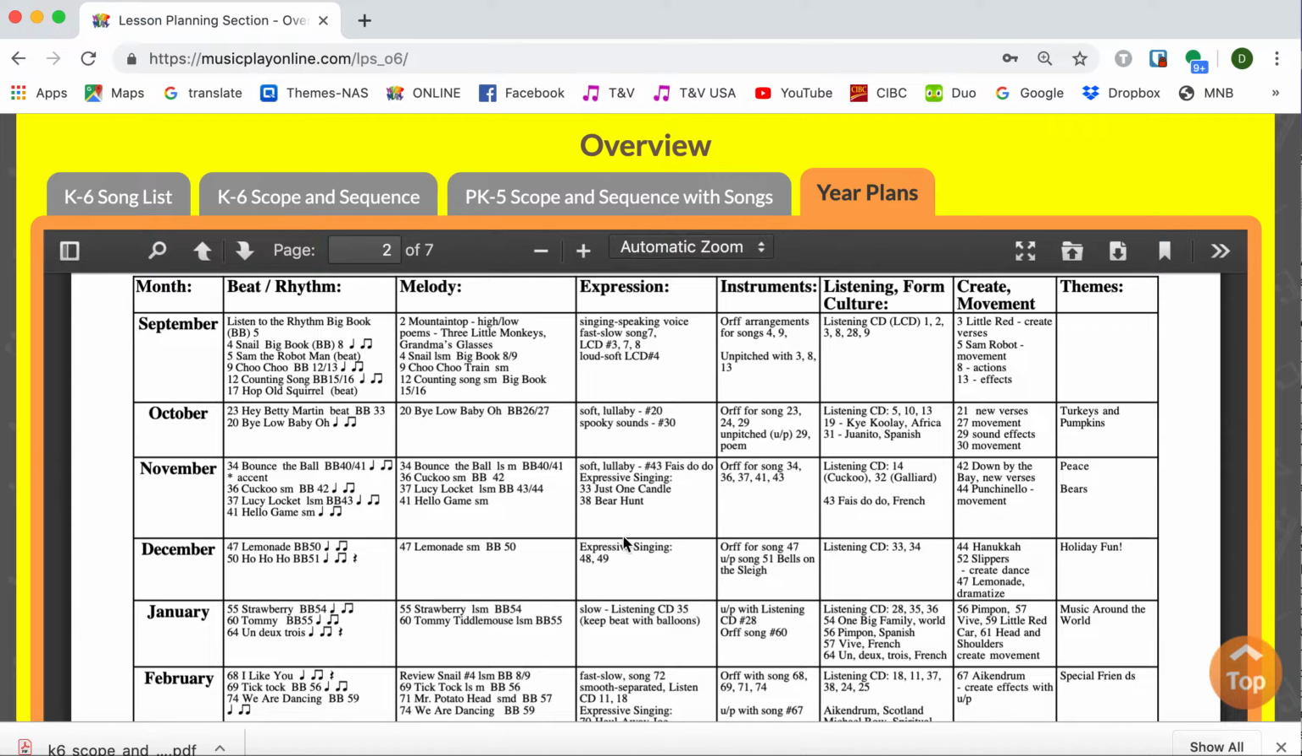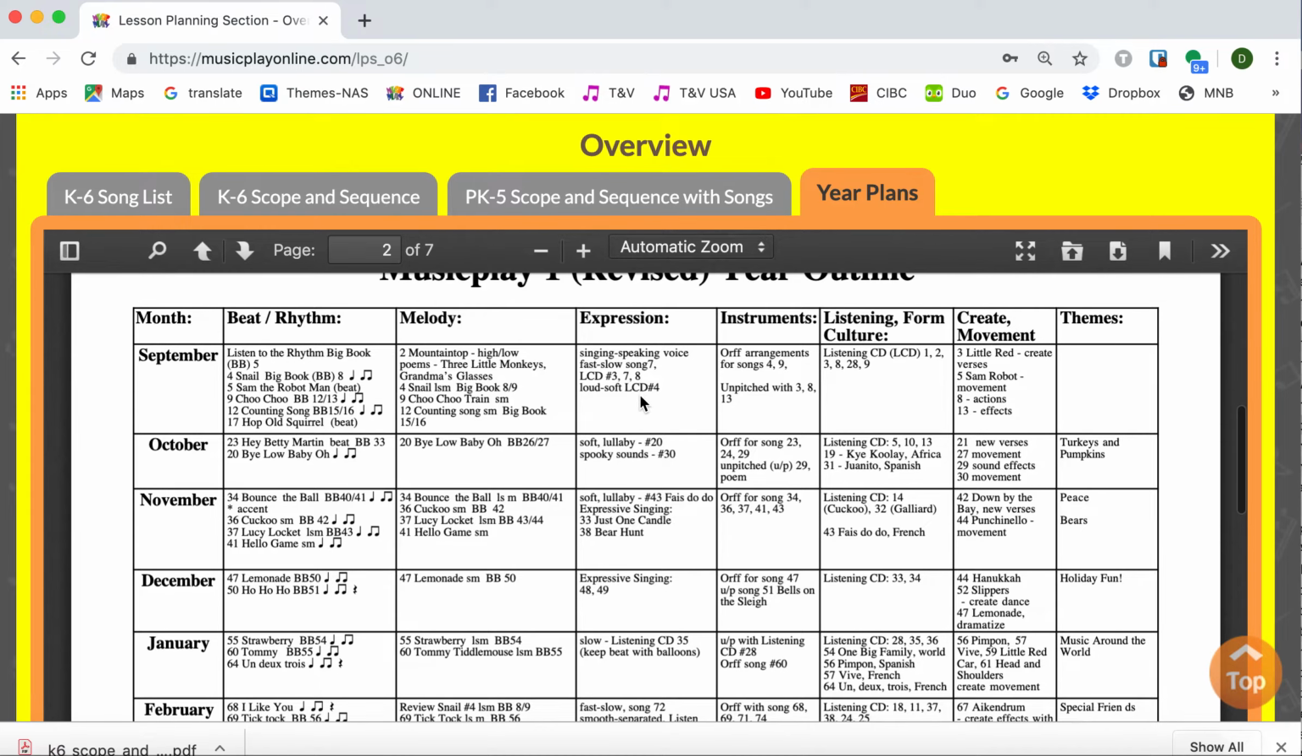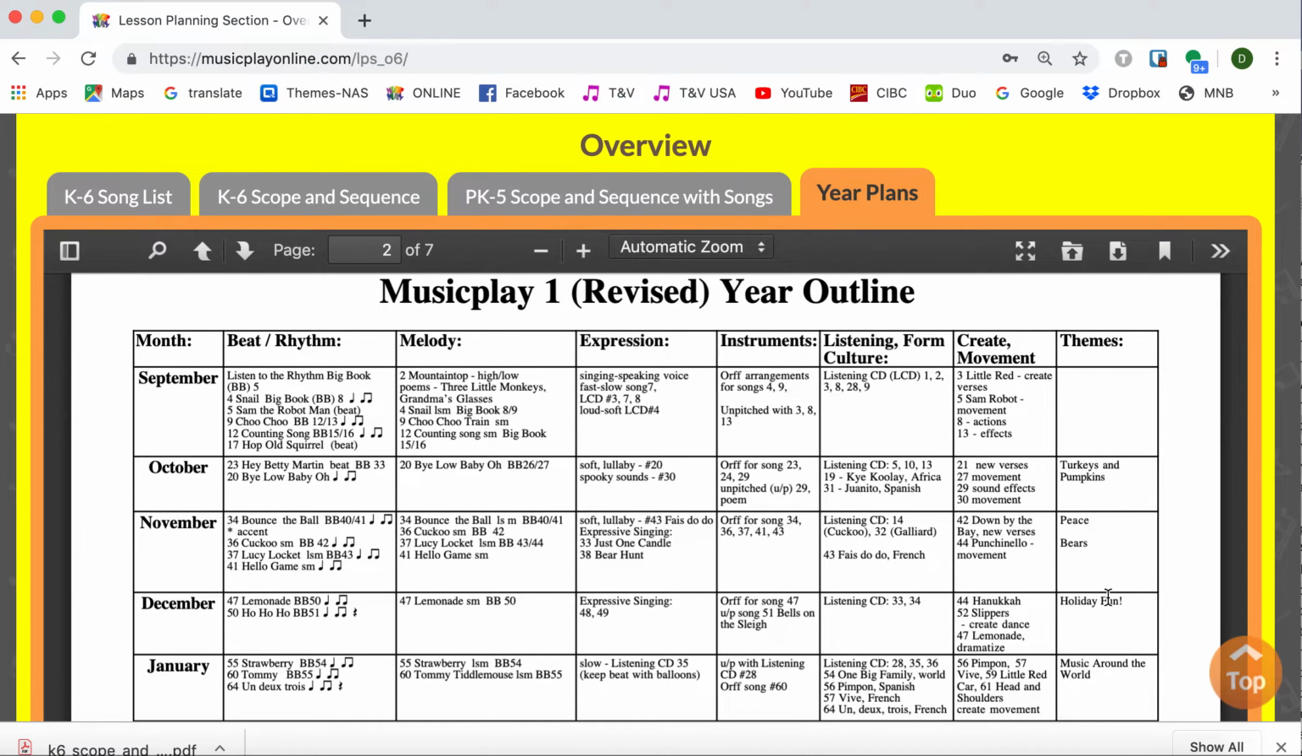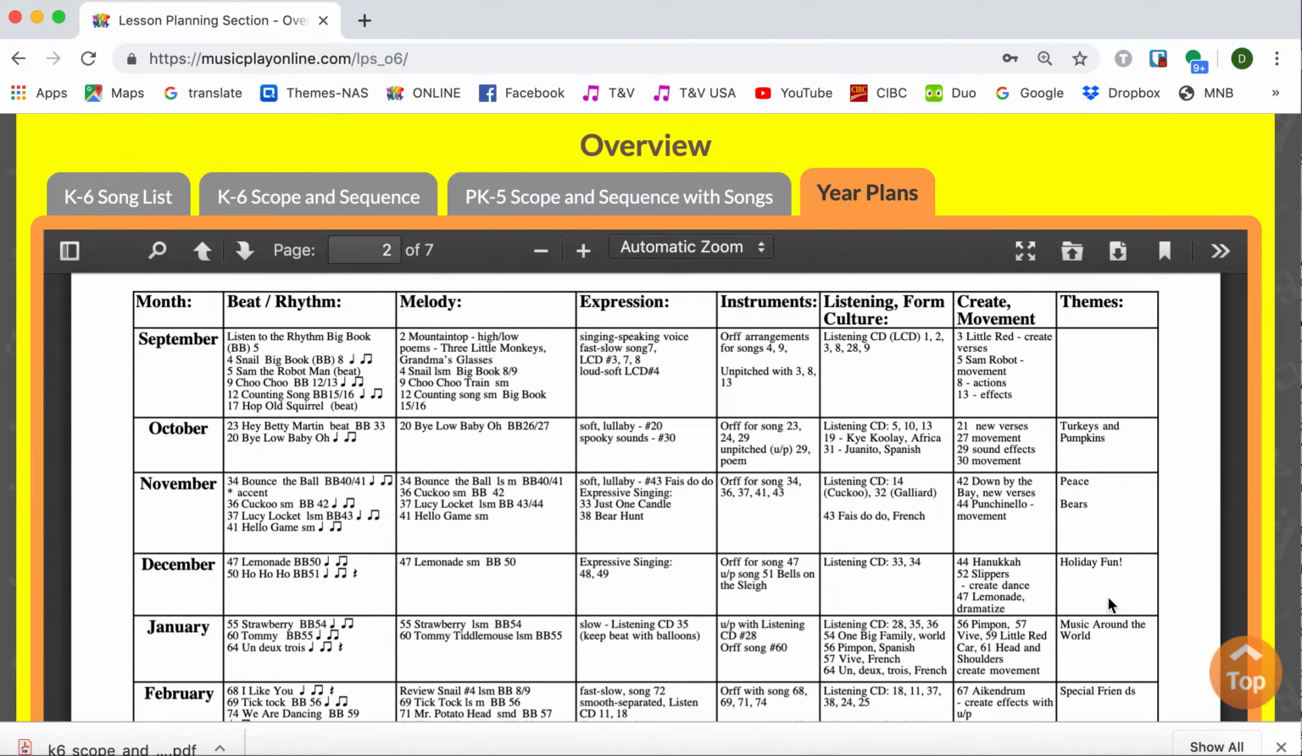I've included expression in here, and the expressive elements, of course, are dynamics, tempo, articulation, and form. And we've got lots of opportunities in Musicplay for them to experience those elements. Lots of opportunities to use instruments and have instrument play. Lots of opportunity to listen and respond to music, and lots of opportunities to create their own music. In addition, in grade 1, we tie into themes, and often these are seasonal, but many classroom teachers do themes, and it's fun if you can tie in to themes that your classroom teachers are doing.